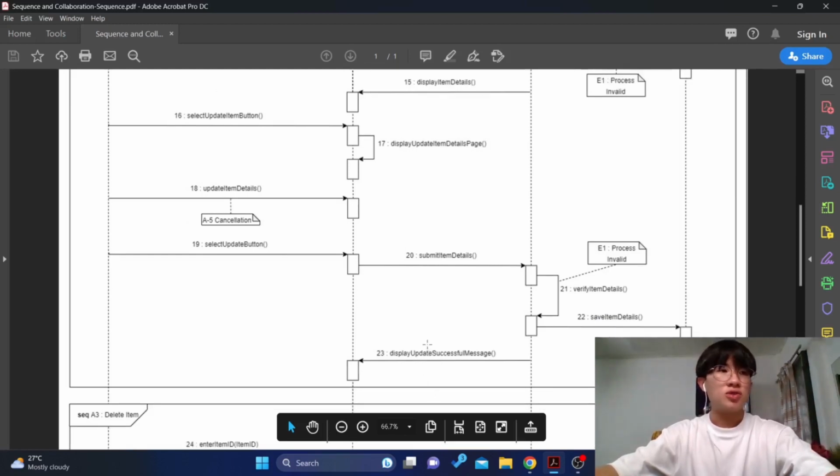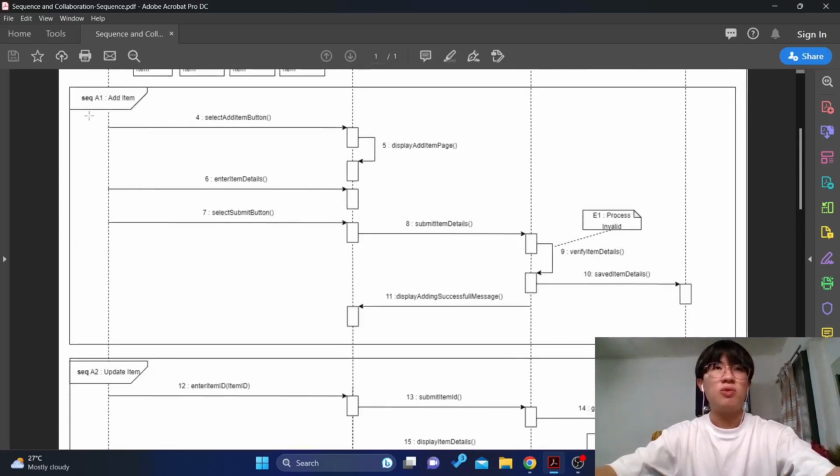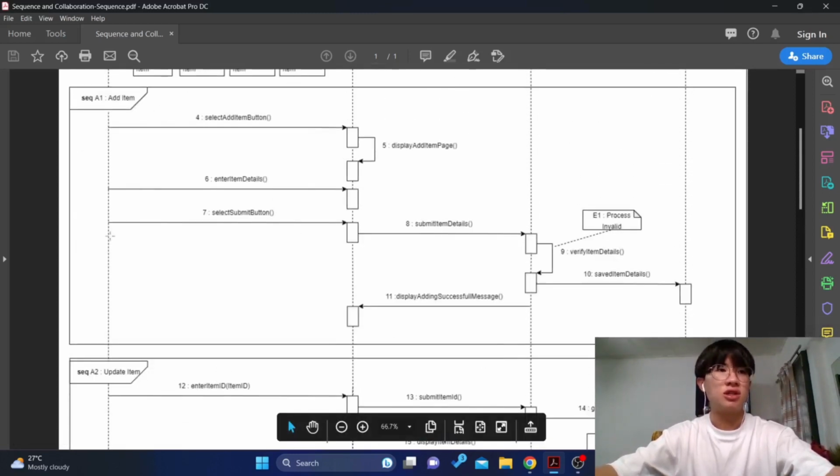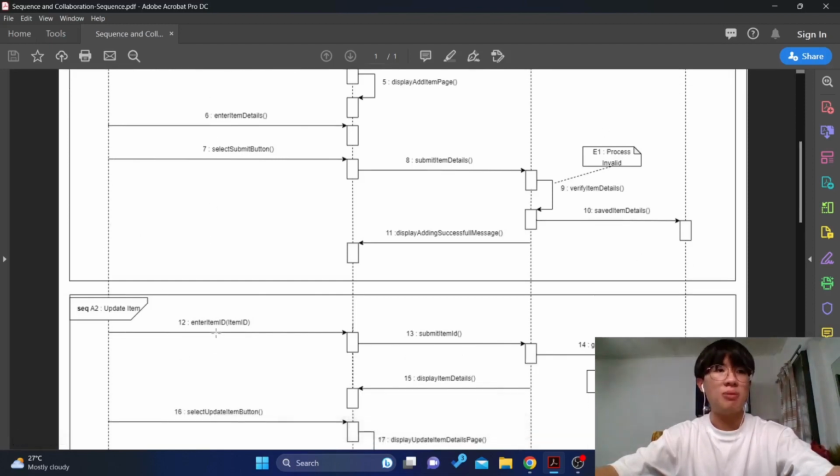And last, draw the sequence diagram frames, which is a box or the frames that we can show here. It surrounds the add items, and it also surrounds the update items. This box helps in separating the sequence and shows which part is add item and which part is update items.